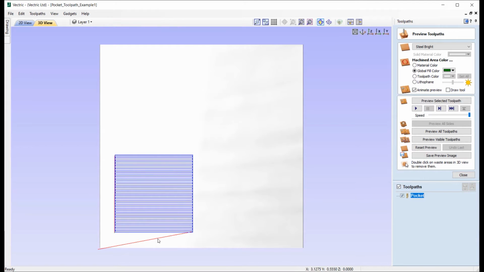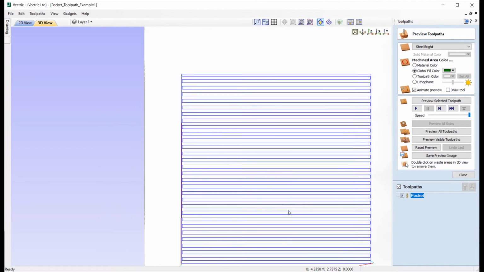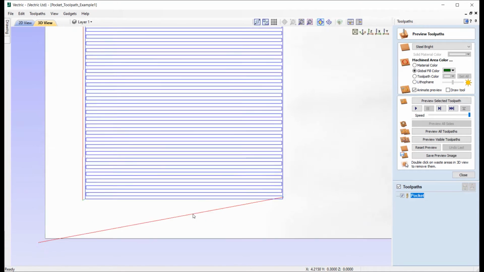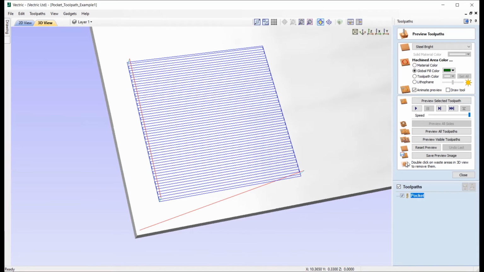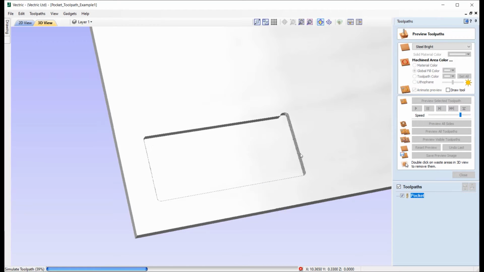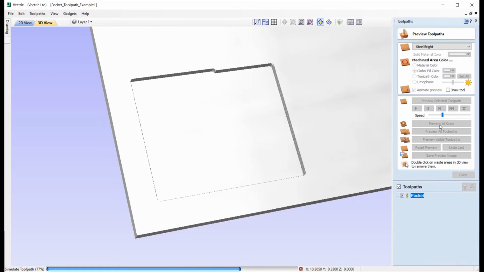Looking at the actual preview here, if we just zoom in, we can see we have our raster and we also have this profile line going around the outside. So if we just take a look at our preview, we'll slow that down a little just so you can see how this will look. If we preview that, it's going to do the raster first. I might just speed that up a little bit more so you can see those cusps, and then it's going to go around the outside to create the actual profile cut to remove that cusping effect.